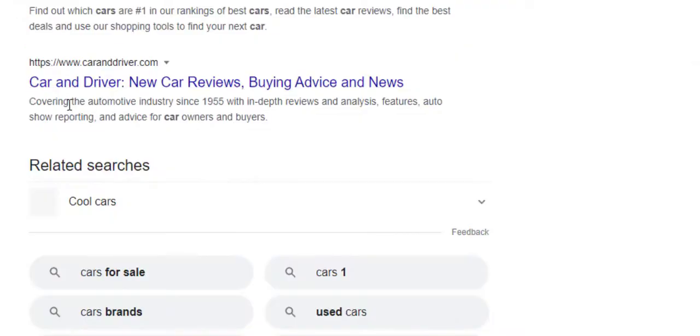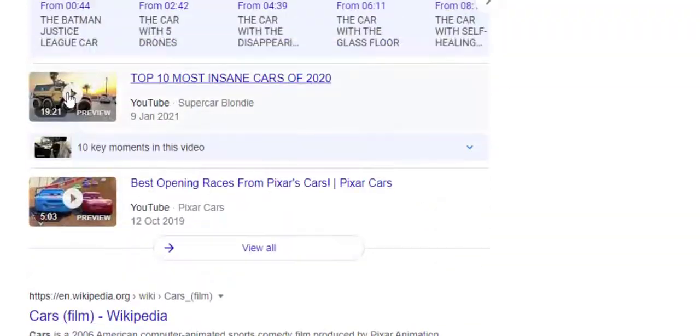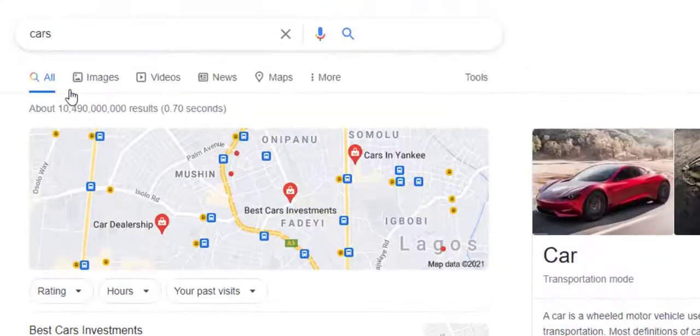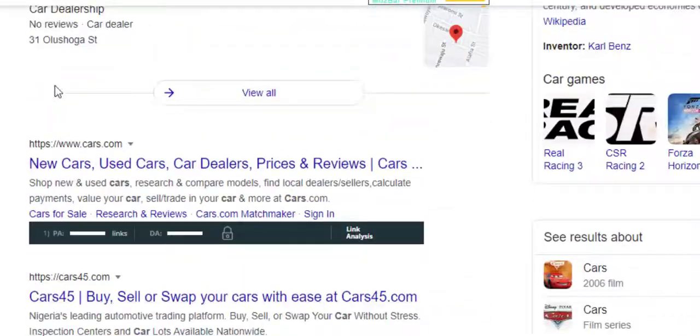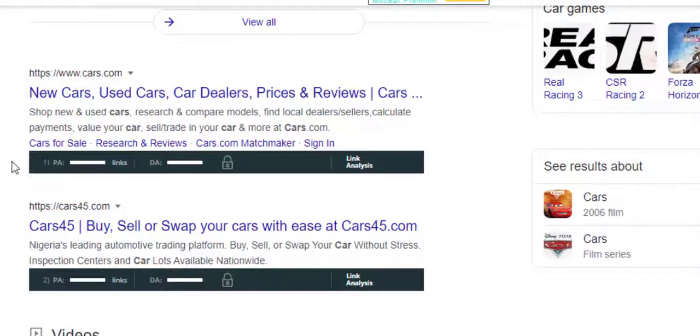So let me give you another example. If you go to Google and type "cars", from the search results, we have the number one result, which is cars.com. So cars.com is an example of an exact match domain name because it only has cars in it. It has no other words in it. The second result we have here is cars45.com. That is to say, cars45 is a partial match domain name.